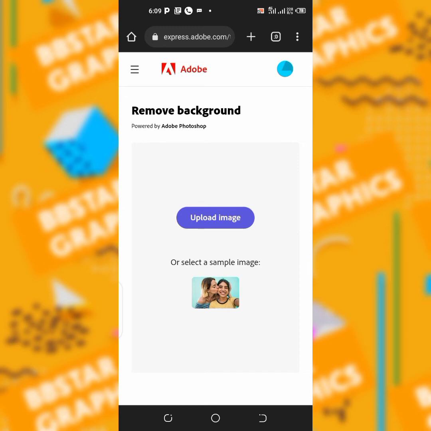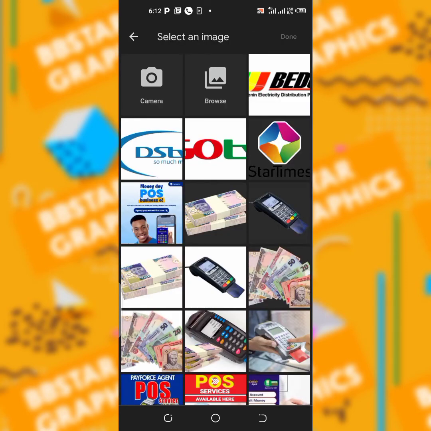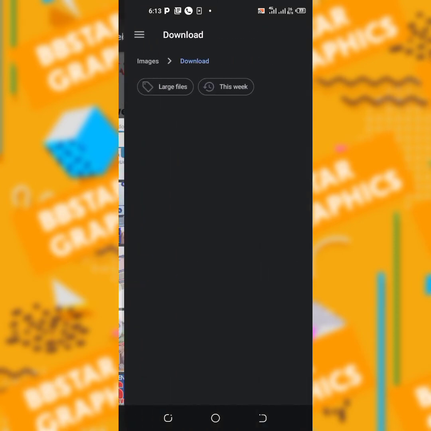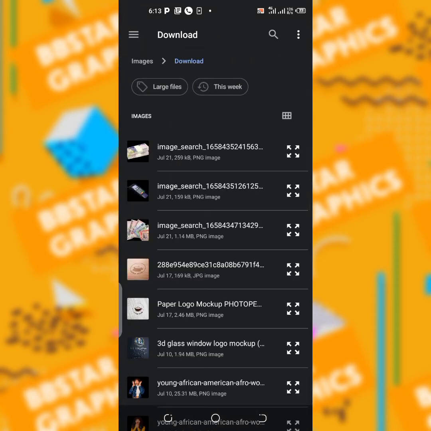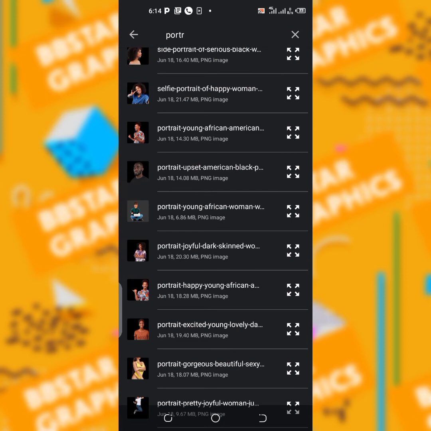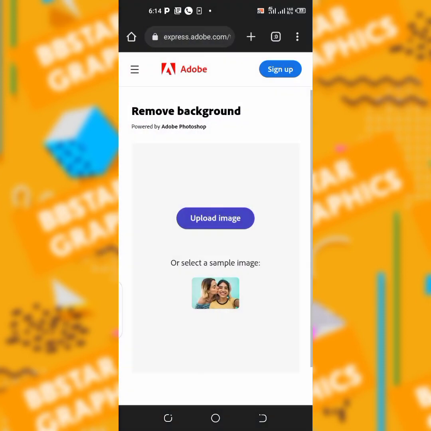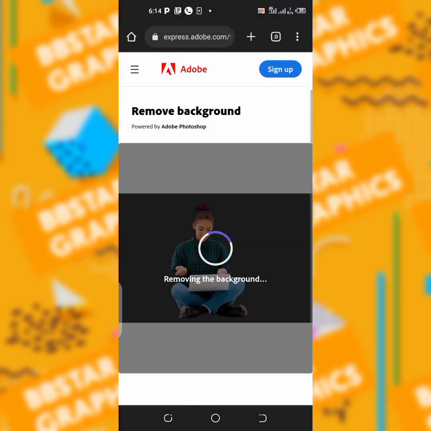You tap on this upload image, so this will come up. Then you tap on browse. When you tap on browse, it will direct you to your file. Let me choose this. This photo here is of high quality, so let's see if after removing the background the quality will still be retained. Watch out. This site takes time to load, so it's good for you to be patient.